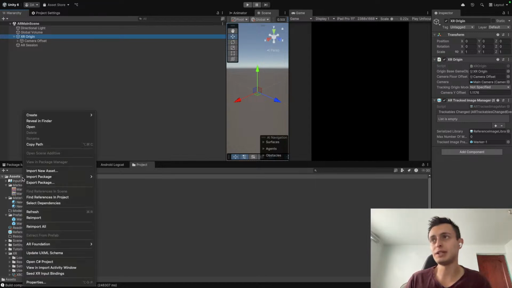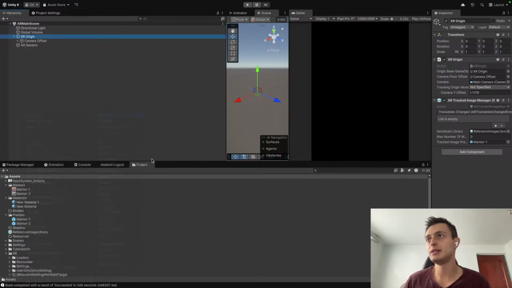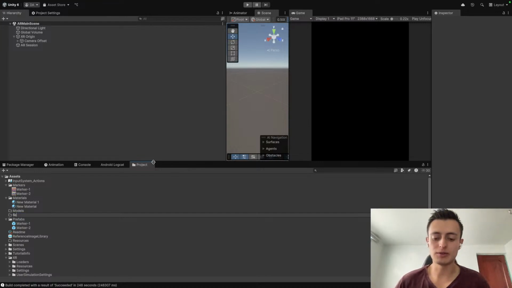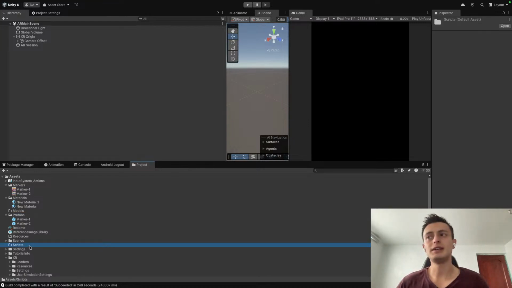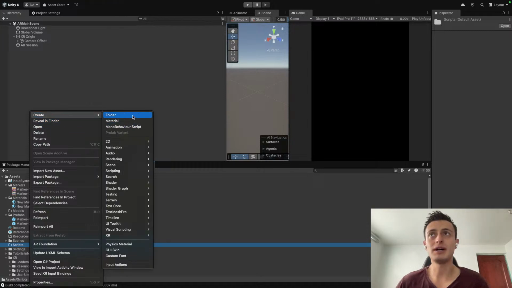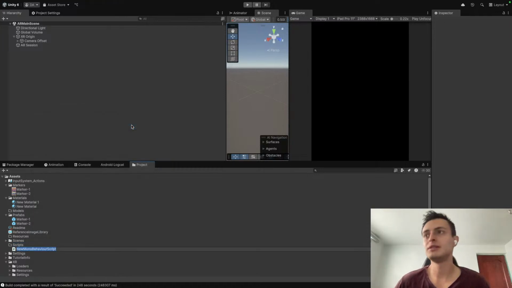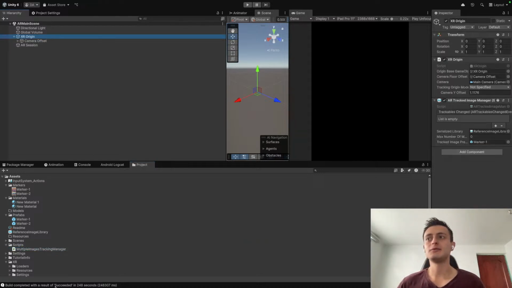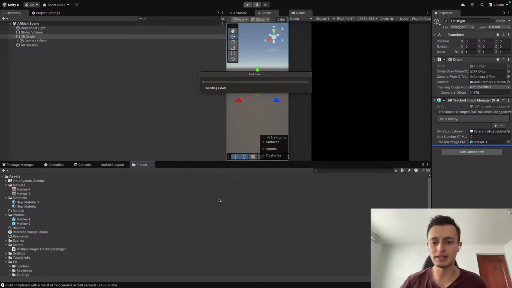We will create an assets folder. This is going to be called Scripts, and here is where I will create my MonoBehaviour script. This is going to be AR Multiple Images Tracking Manager. And this will be placed here in the same object. Okay, let's wait until this whole thing compiles.